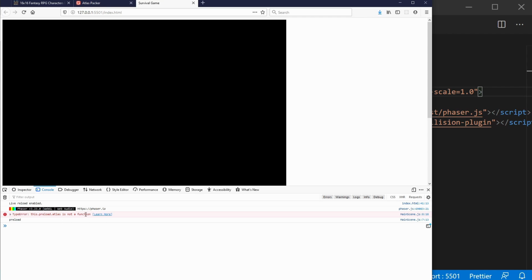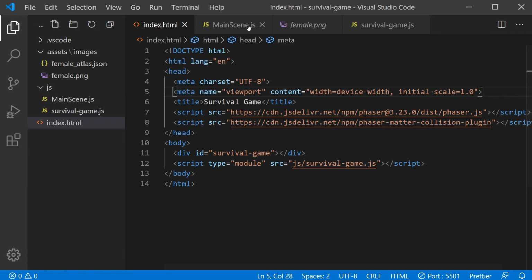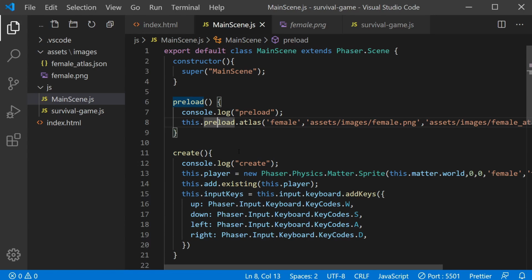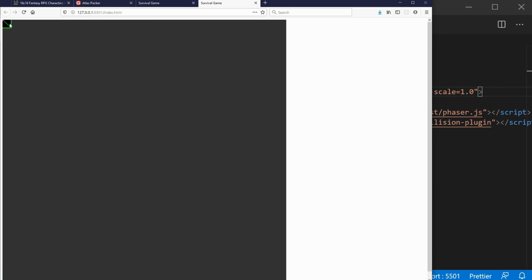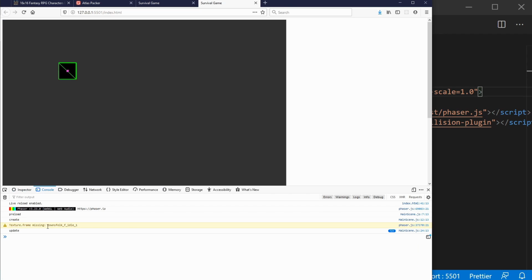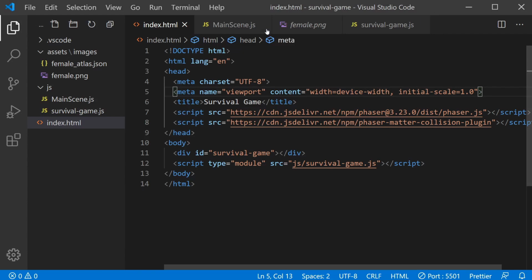we've got an error here. Well, definitely this .preload.atlas isn't a function, so let's go and see what happened there. That should just be this .load.atlas. Let's go back now. And we're seeing that it's trying to draw the sprite, but it's not quite succeeding. So let's see if the console gives us any clues. It's saying this frame is missing, townsfolk_f_idle_1. So let's see what's happened there.